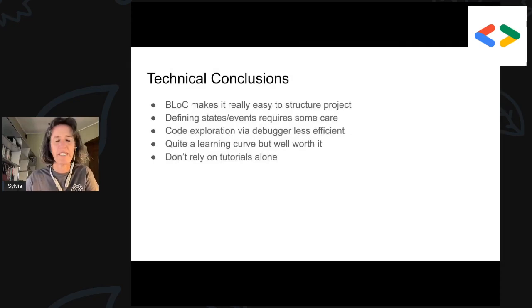All right, I'm almost at the end. A few conclusions first on the technical side. I'm quite impressed with the block pattern in retrospect. I think it provided a really clear structure, and made understanding and modifying somebody else's code extremely easy. It's not the only state management technique, but it's definitely one that I will add to my repertoire.